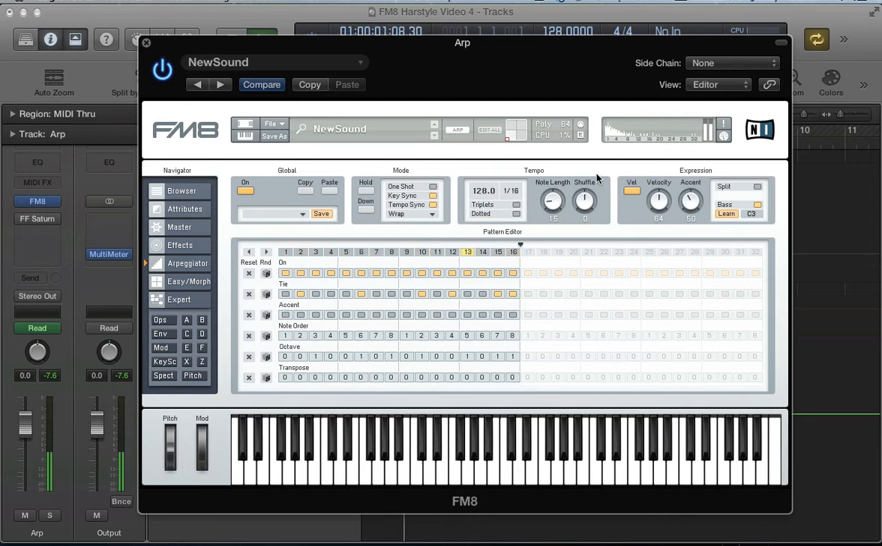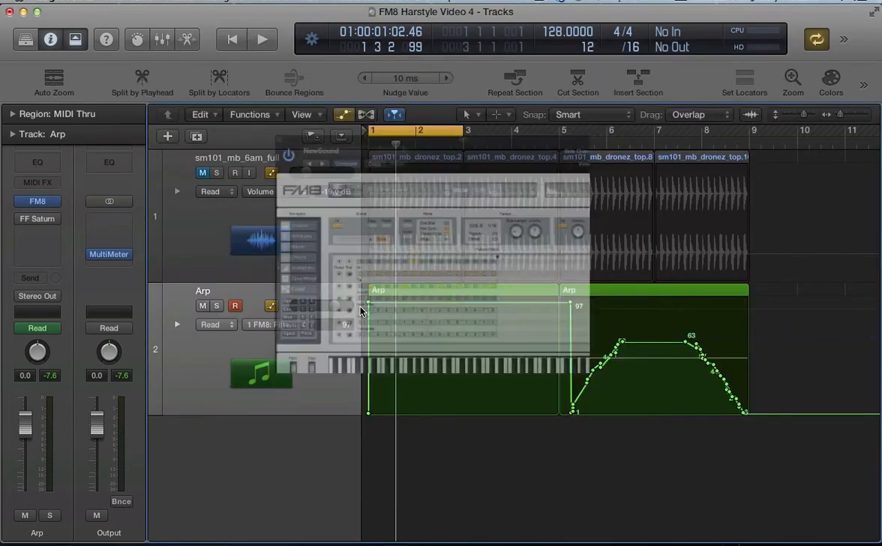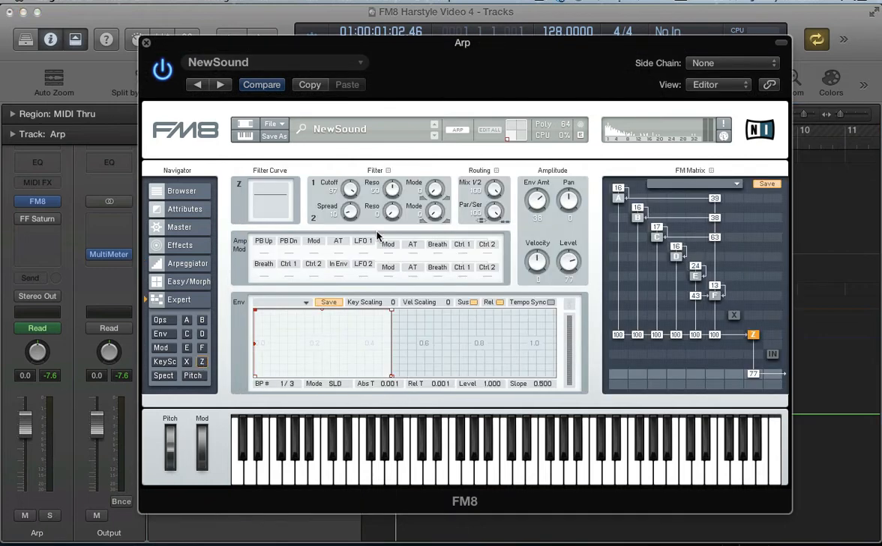We can actually, if we wanted to, I'm not going to keep it like this, but you can add a bit of shuffle to the arpeggiator, which can sound pretty cool depending on the sort of effect you're trying to achieve. So, with that set up, let's move over to this filter section and just set this up.